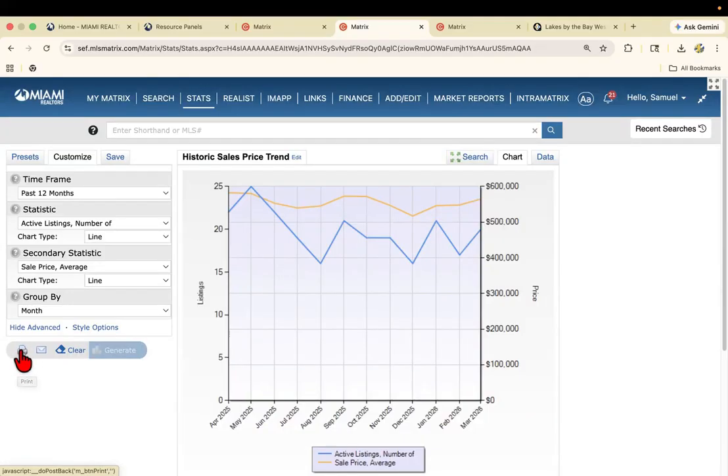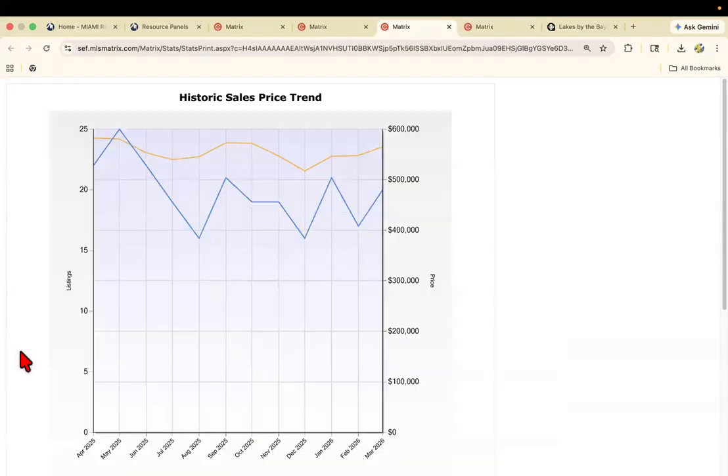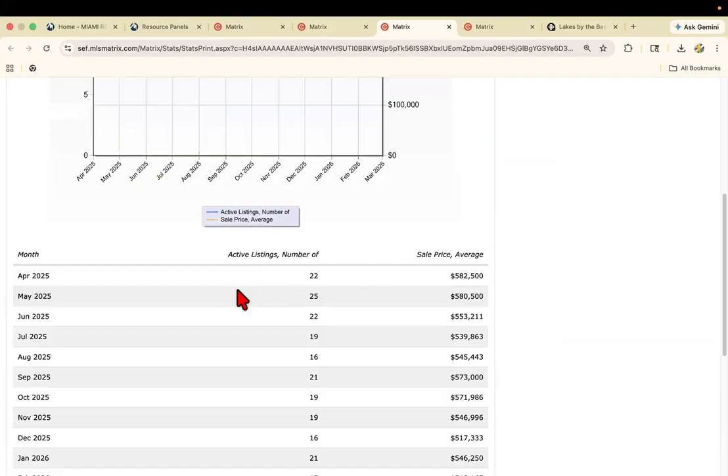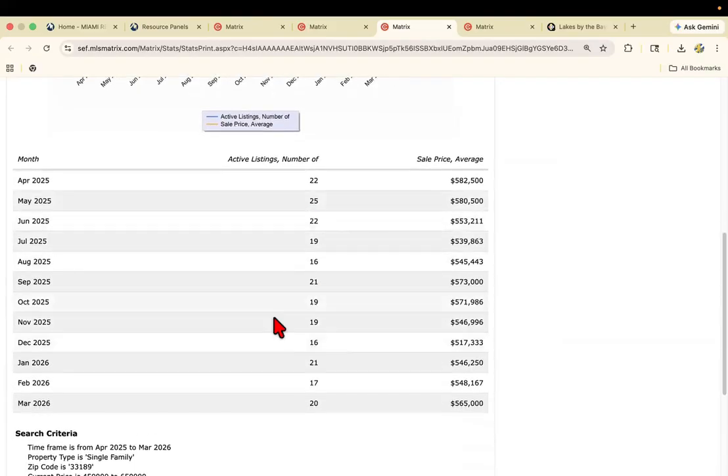So we do have a print button as well as an email button located here in the bottom left. But if you want to download it and put any of these reports inside of your presentation, when you click that print button, you can see the overall graph. And if you move down, there's also a show tabular data button that will allow you to include all of the numbers inside of that report.